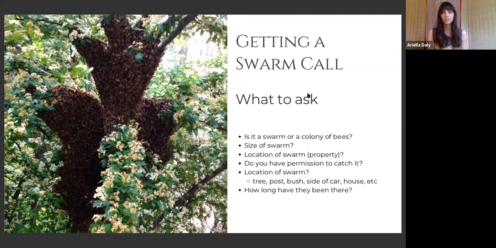The reason I show this picture is swarm calls are great, but is it a swarm you can actually collect? What do you need to know? What do you need to ask before you rush off to drop everything and catch a swarm? So first and foremost, is it a swarm or a colony of bees? A lot of people call without knowing what they're actually looking at.